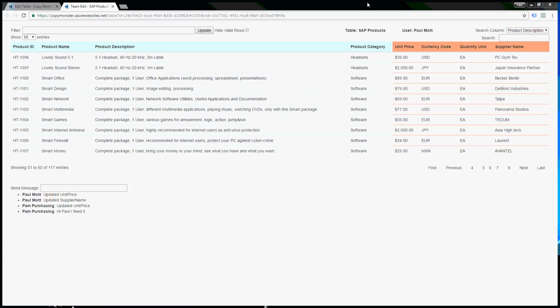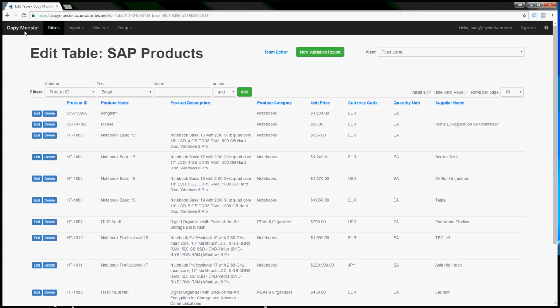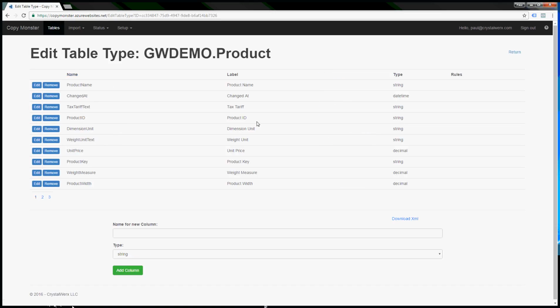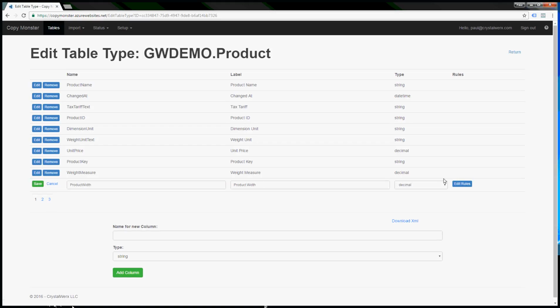So the validation rules are kind of a big thing. I'll just go ahead and close that off for now. And let's go back to our table types, and let's go look at our product table type. Let's start off by looking at the product width. Let's edit this column. So in this case, I want to actually edit the rules. So we're going to put in some validation rules for the product width column.